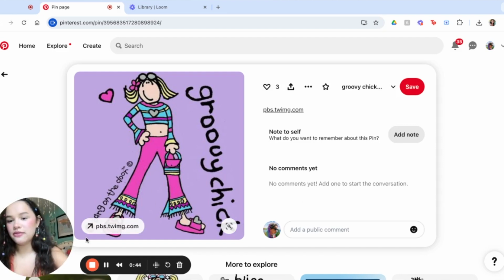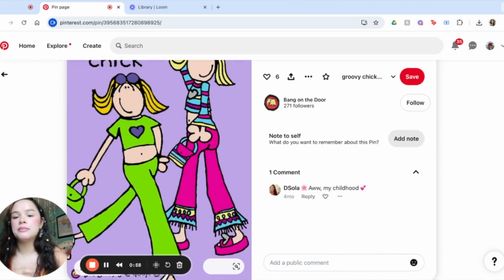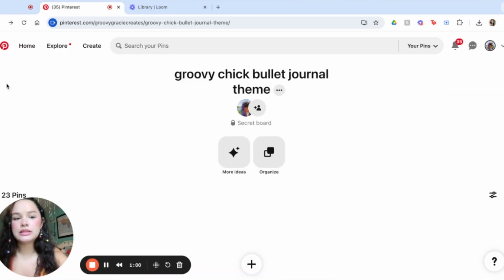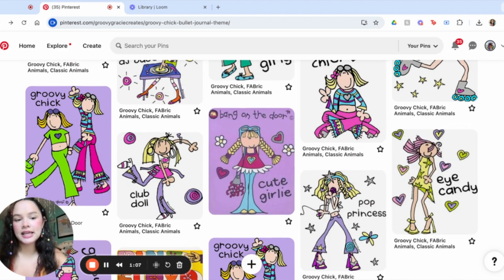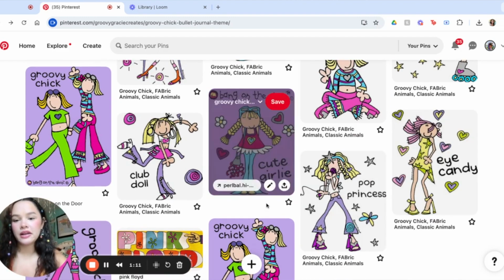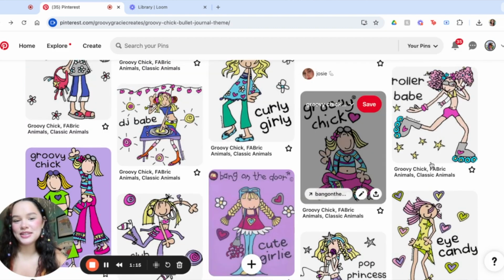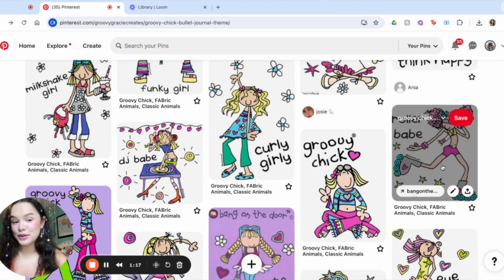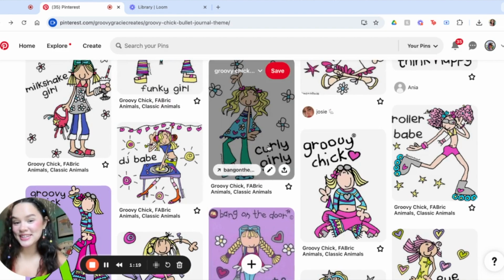There is also the logo for the studio that designed her, Bang on the Door. This Pinterest board is really just a million different pictures of Groovy Chick, so I'm gonna go through all of them really quick. So this is the main girls. They're very cute. Here's a bunch more. Okay, so we have Eye Candy over here, super cute. Pop Princess, very Hannah Montana core. Cutie Girly, Club Doll. Here's another Groovy Chick, the basic one. Roller Babe is cute. Curly Girly. DJ Babe, love that one. DJ Babe is iconic.